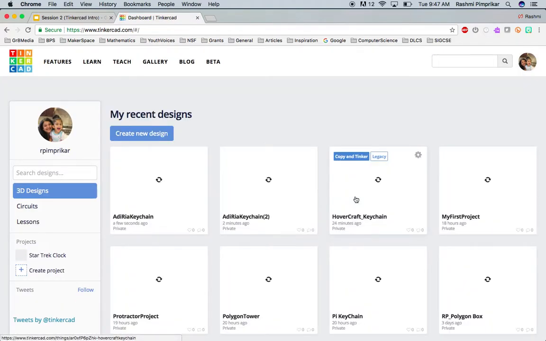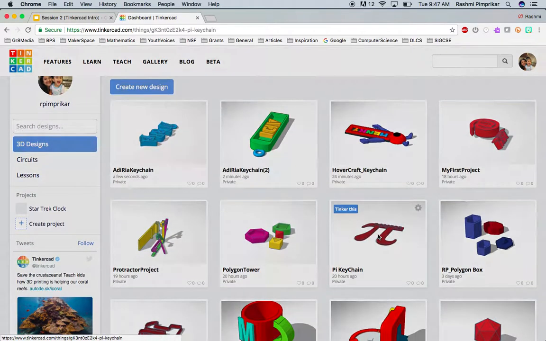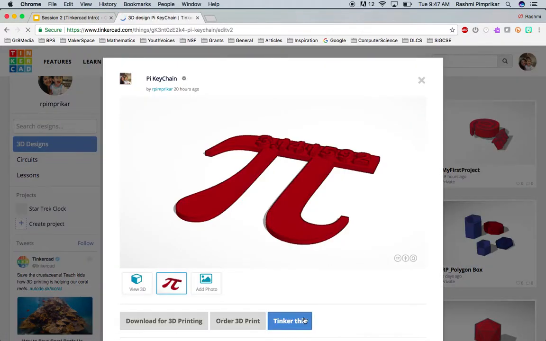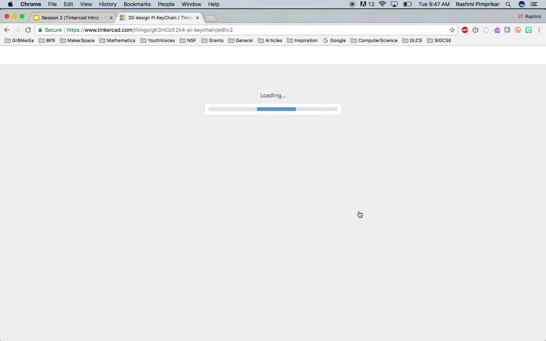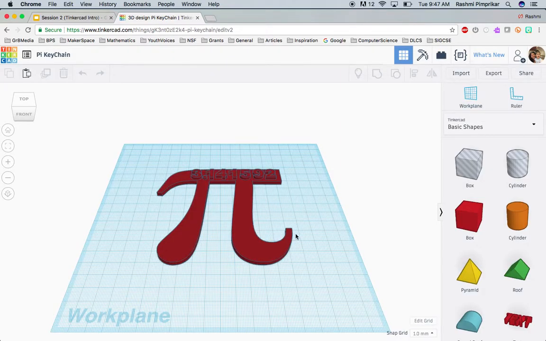I also quickly wanted to show you could make a math icon like this, and that has pi. You'll have to add some structures in this, and I put some letters, but you can create some symbols like this, and you can add a keychain ring to that, and that could be your keychain as well.